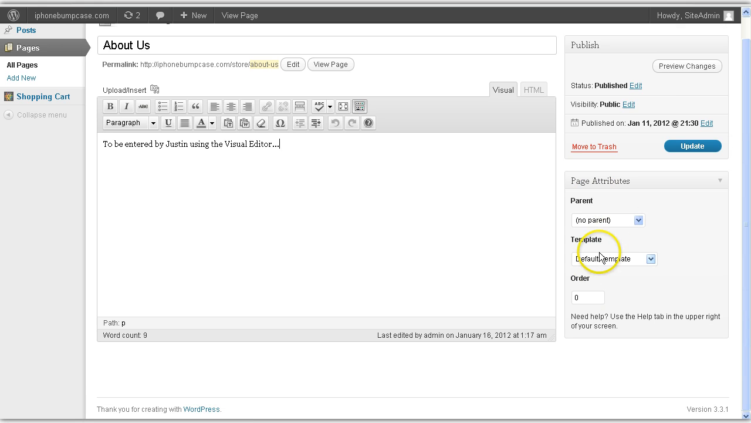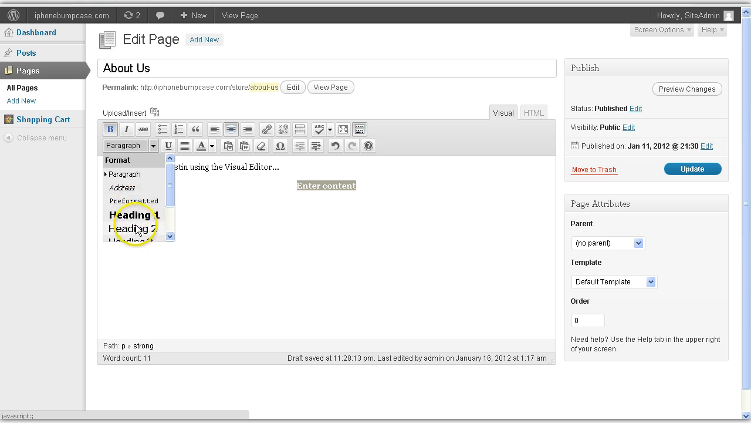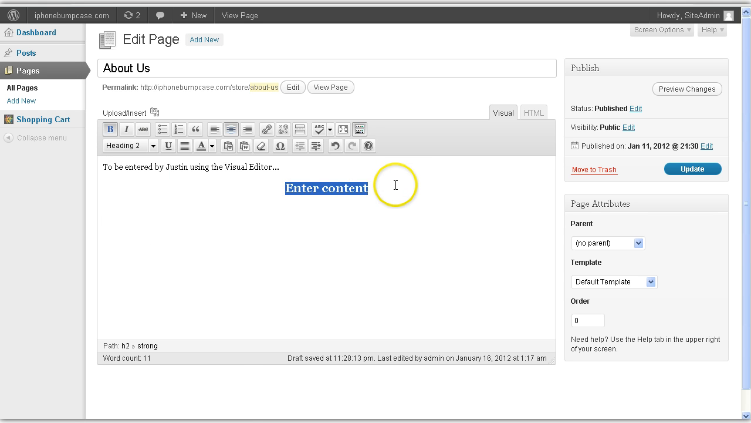These areas you do not want to edit. You leave this alone. You can enter the title of the page. For example, here we have About Us, and you can simply start entering your content here. You can enter content. You can make content bold. You can center it. You can make it larger. You can even insert pictures if you want.